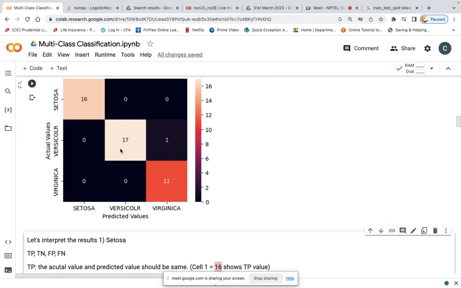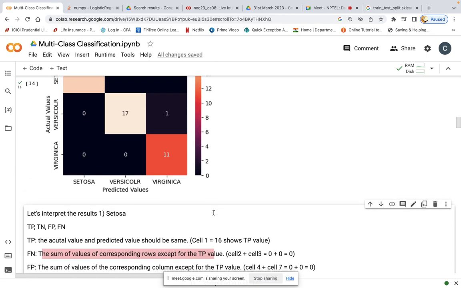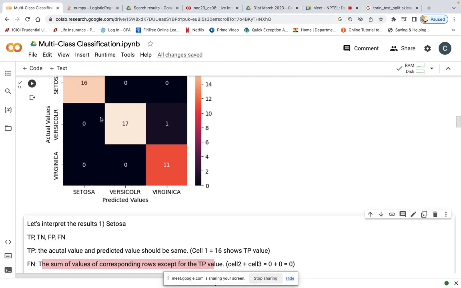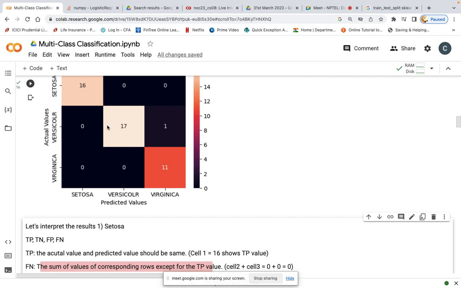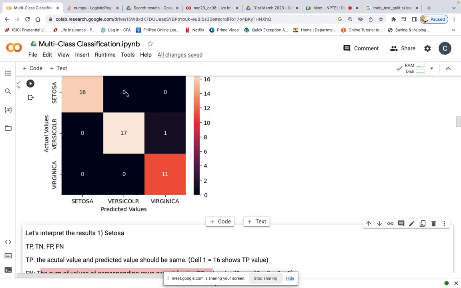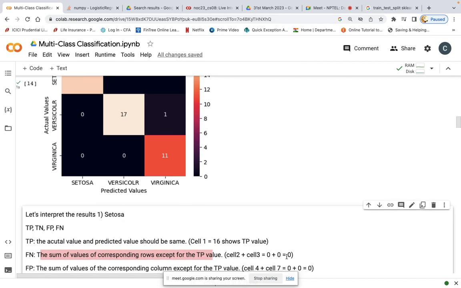Similarly, false negative is the sum of values in the corresponding row except the true positive value. So within the same row of setosa from actual values, we will look at the cell numbers except the true positive value. In this case, cell number 2 and cell number 3 are of interest for false negative, which is 0 plus 0 equal to 0.